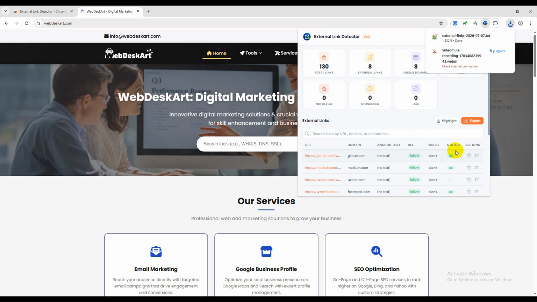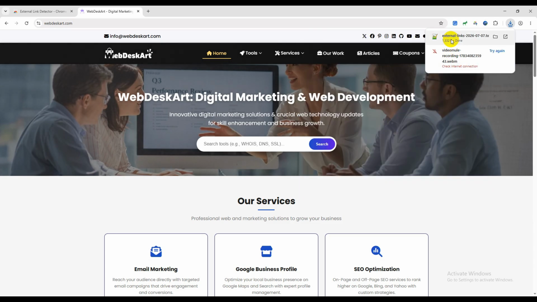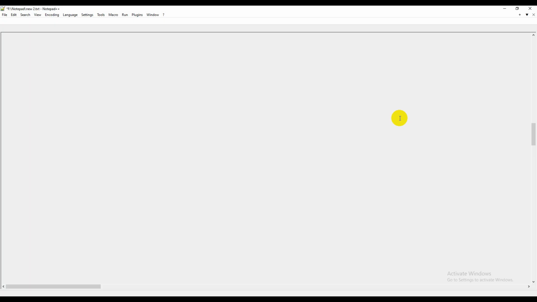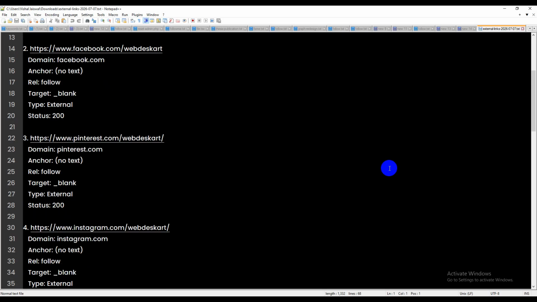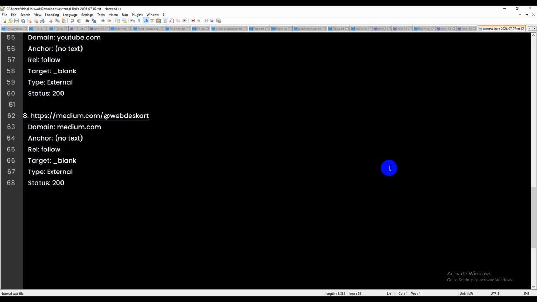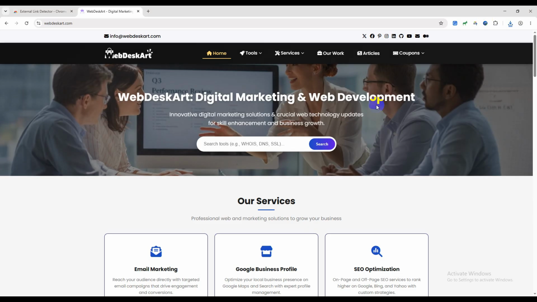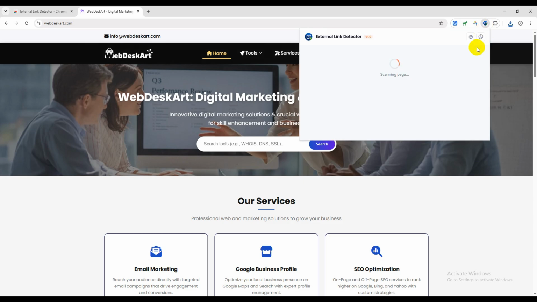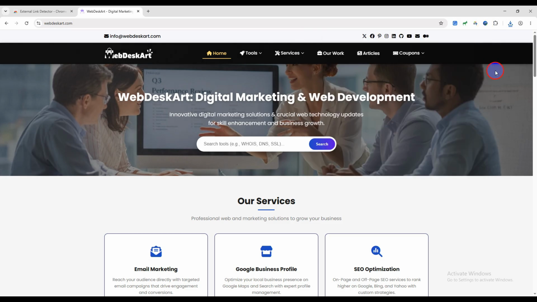If you are conducting an SEO audit or need to save this data for a report, exporting it is incredibly easy. As you can see, all the data has been neatly captured and formatted. Each entry clearly displays the URL, domain name, anchor text, link relationship, and status code, making it perfect for deeper analysis. And that's all there is to it.